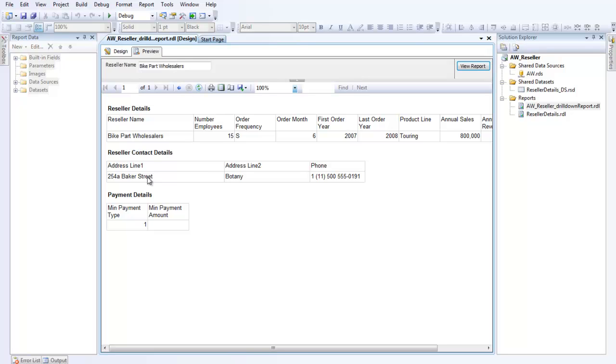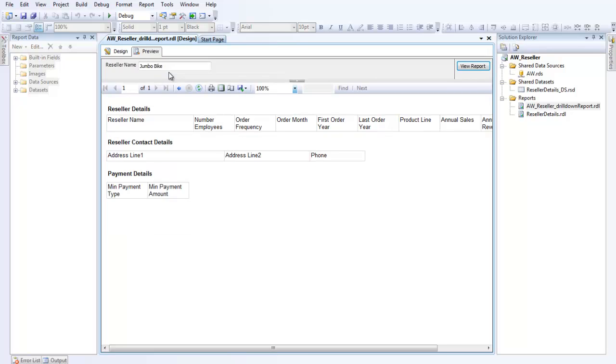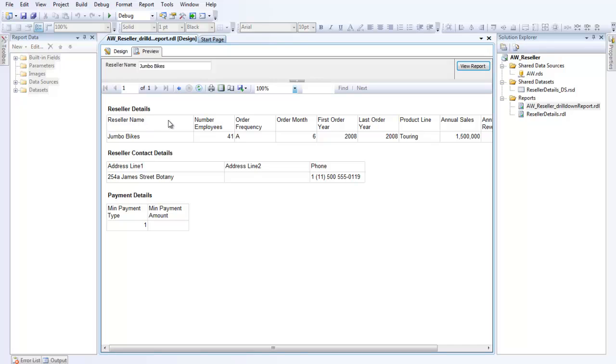In this particular video, what we'll be looking at is multi-valued parameters. Within the linked report, we looked at the parameter as well, where we have a particular reseller name. That's only one reseller name, in this case Bike Parts Wholesaler. But if you want to change that to another reseller name, you can just type in the reseller name and then hit enter or click view report here, and that will take you to that particular reseller.